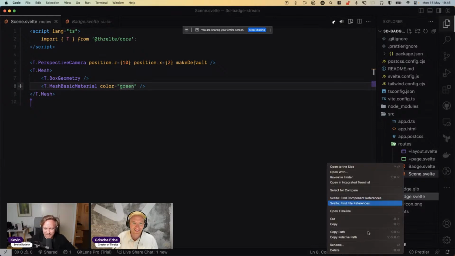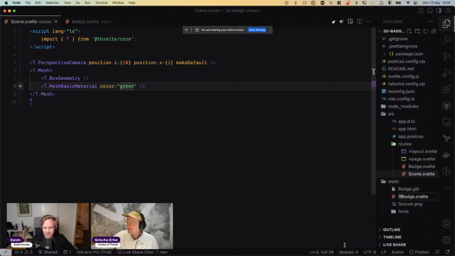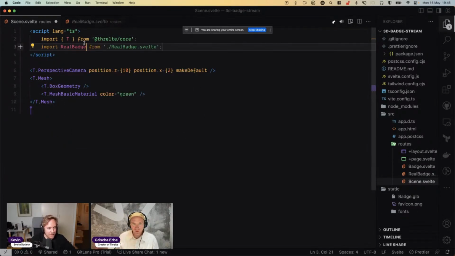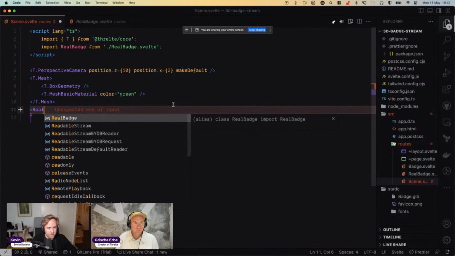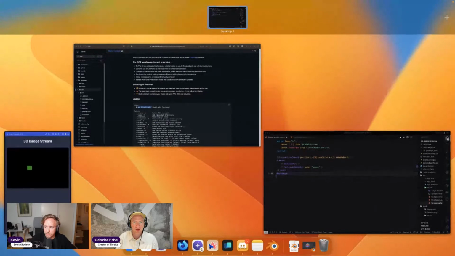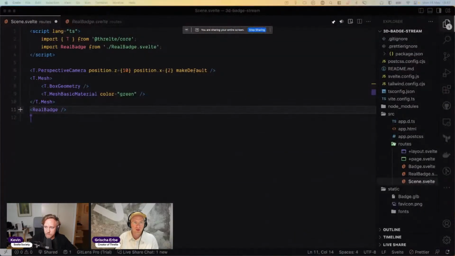So I don't know. Let's see here. Real badge. All right. So in the scene, then we import real badge. Cool. And then what do I do? Can I just pop it in here? Yeah. Real badge. Yeah, it works exactly the same as every other thing that you instantiate with this T component.